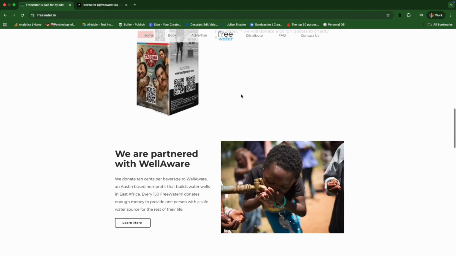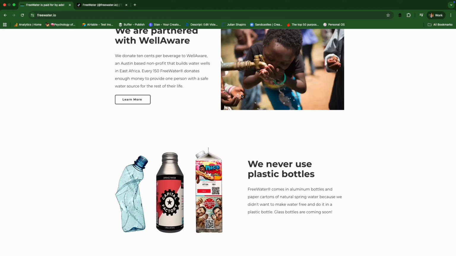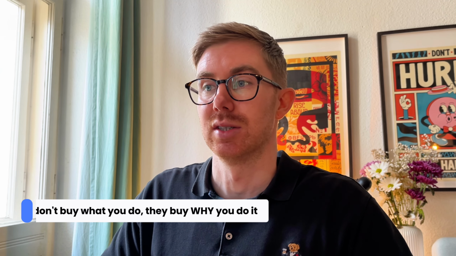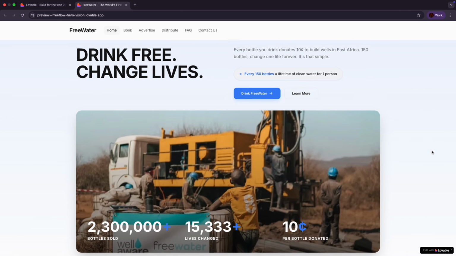Okay, so the final fix for this website is really focused around the mission. People buy into your why, that's what they'll remember. But right now it's way too buried on the page and it's a little bit too vague for such a powerful mission. So I've added this section that's really emphasizing the mission and clearly speaking to the customer about what it is and how it works.